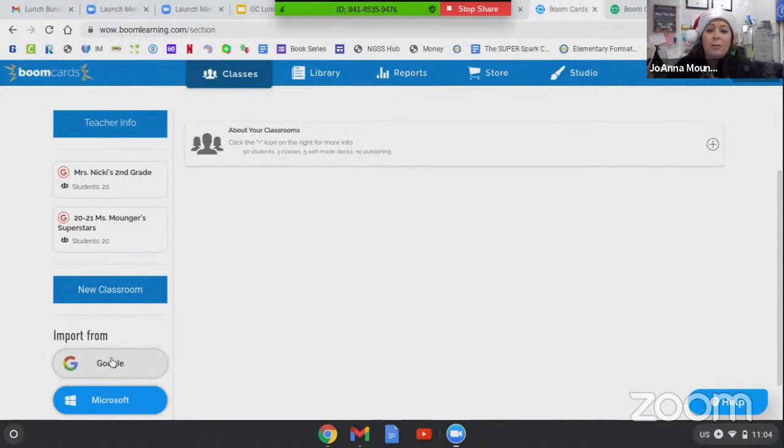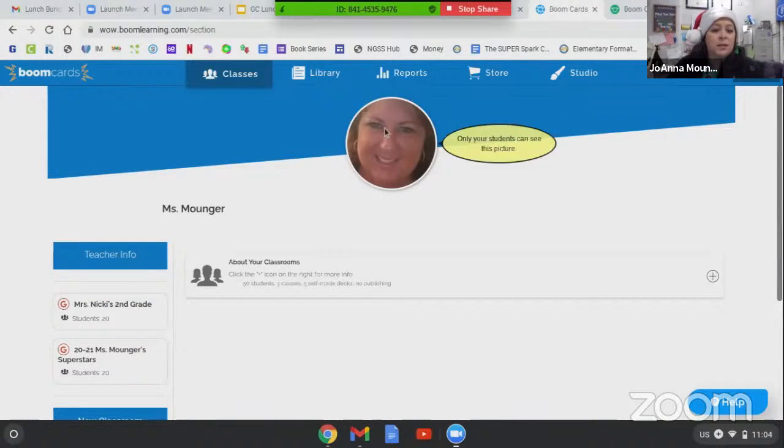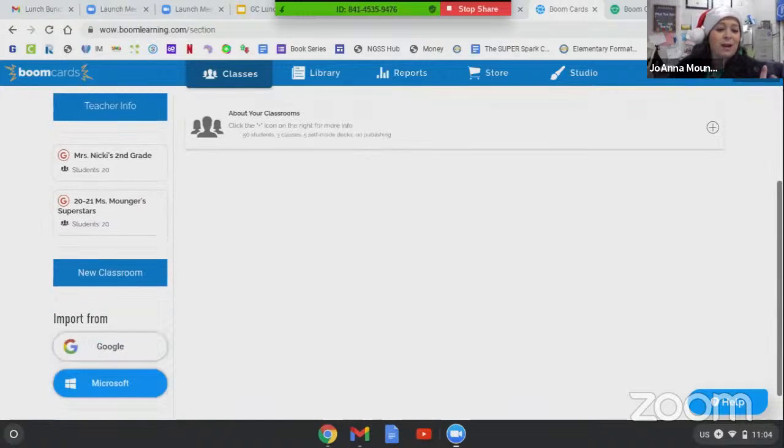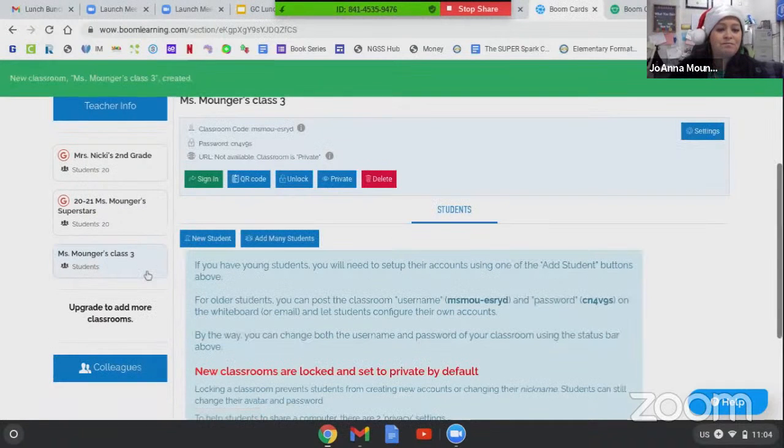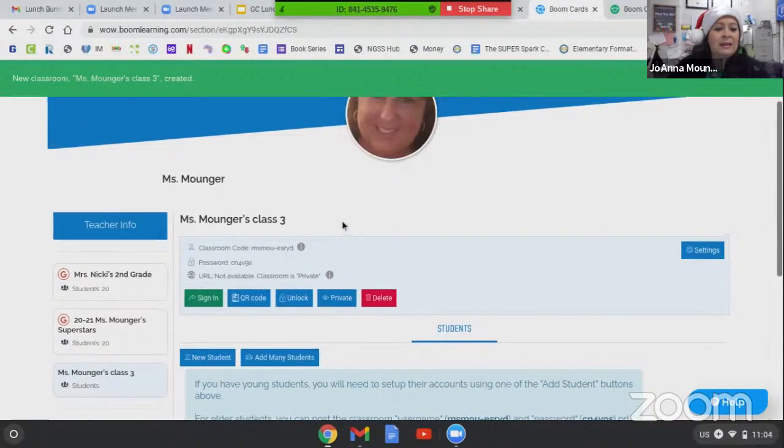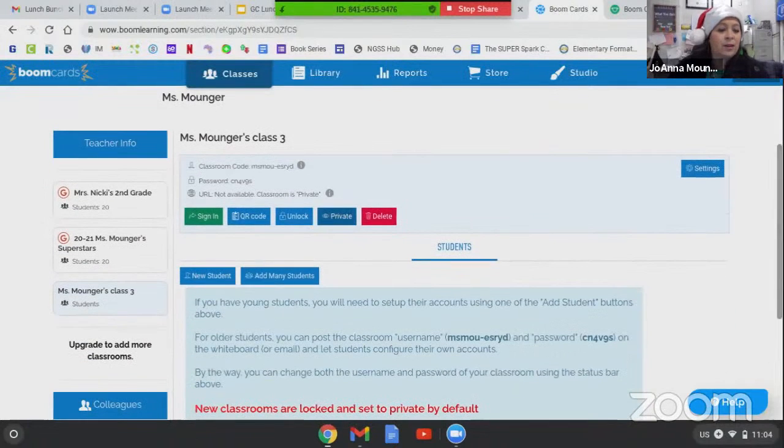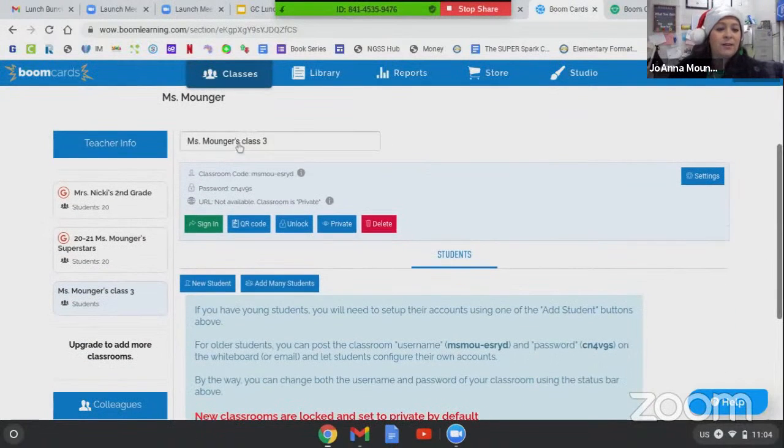So I am going to go through making a new classroom, and I'm going to show you how to do that. So once you're logged in, you're going to come up to this screen right here, and you're going to go to New Classroom. And then you can change the name of it if it's a different class period, if it's anything like that.